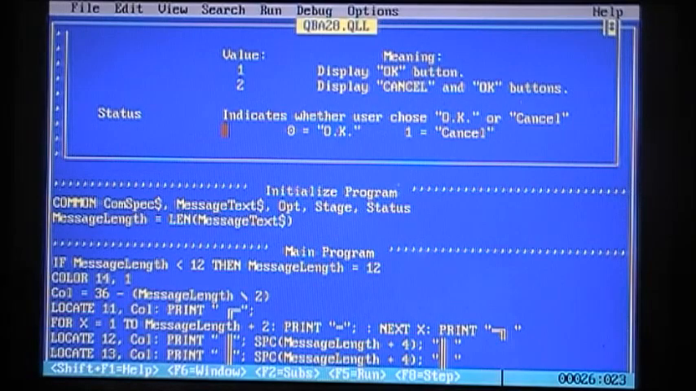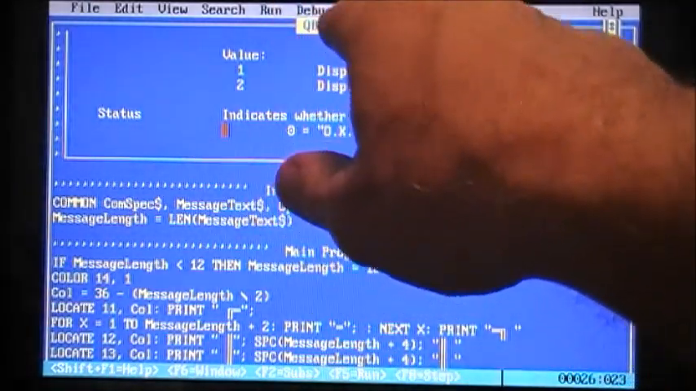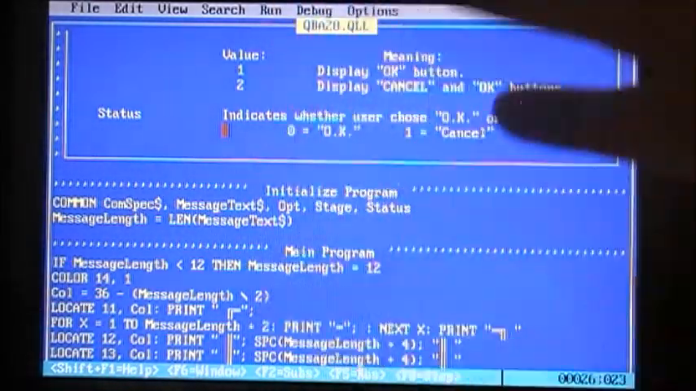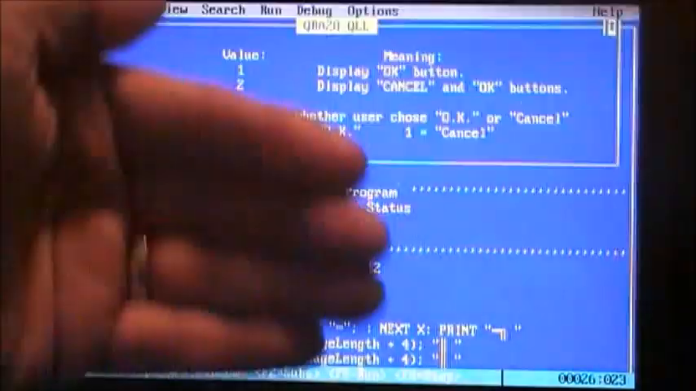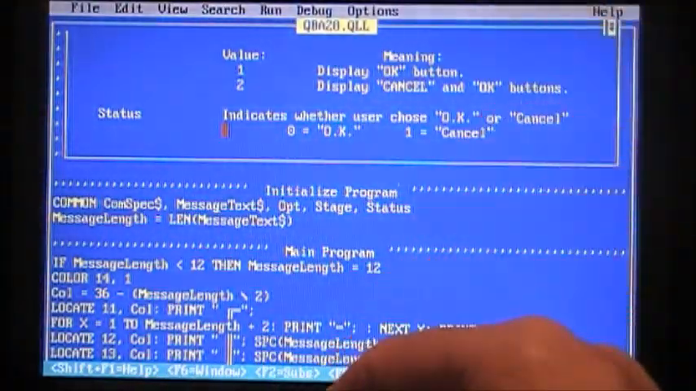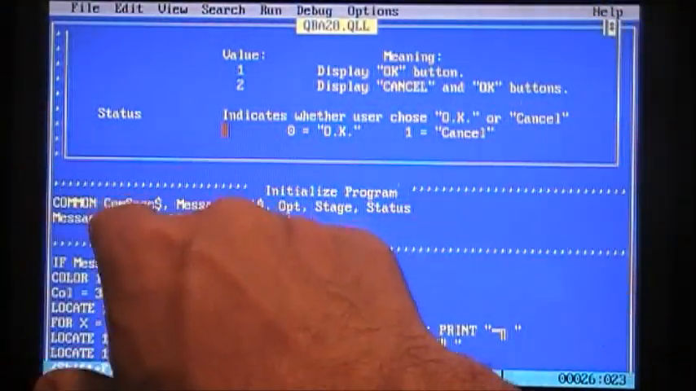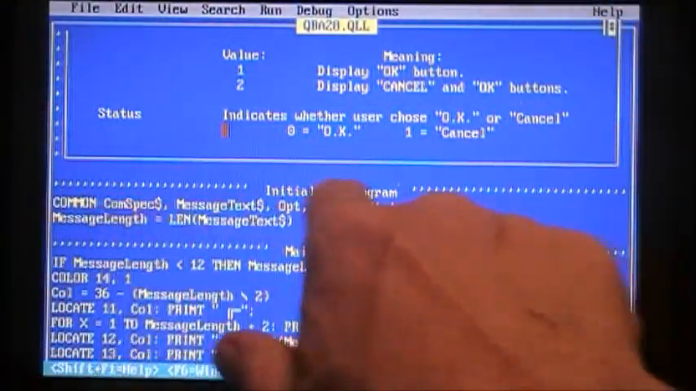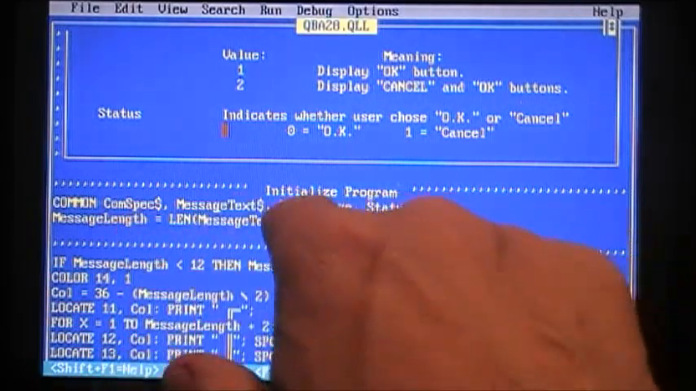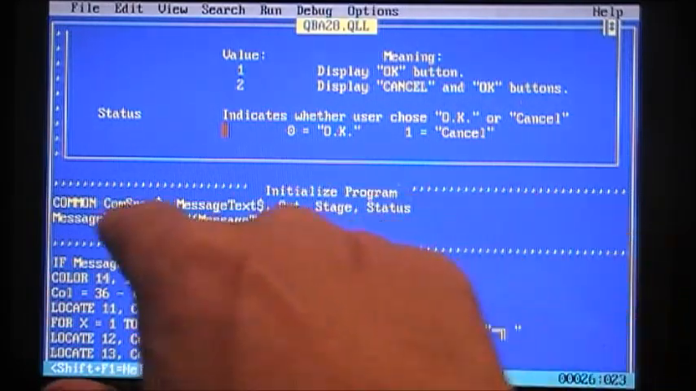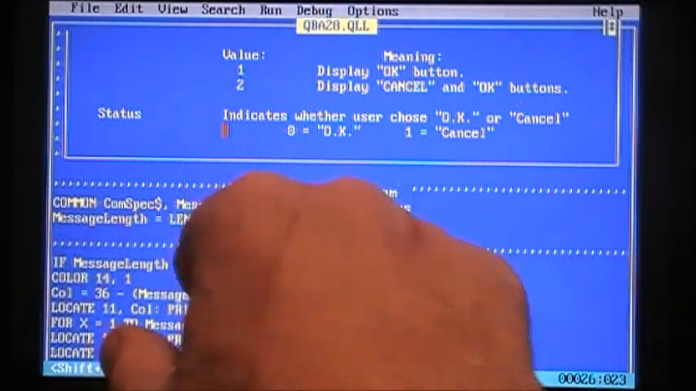In this case, I just named this QB28.QLL to indicate that that's two parts of the same program, more or less. Now, yeah, so we got common, compspec. These are the variables that we pass back and forth. Compspec, message text, opt, stage, and status. Message length, the length of the message text, and all that.